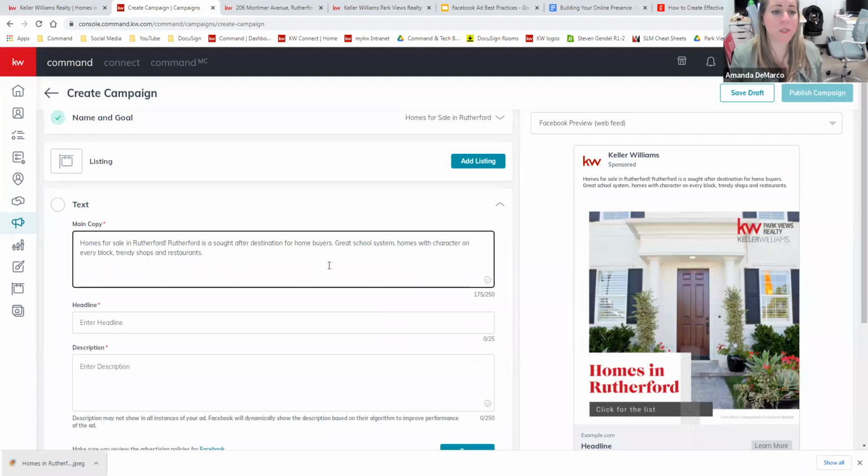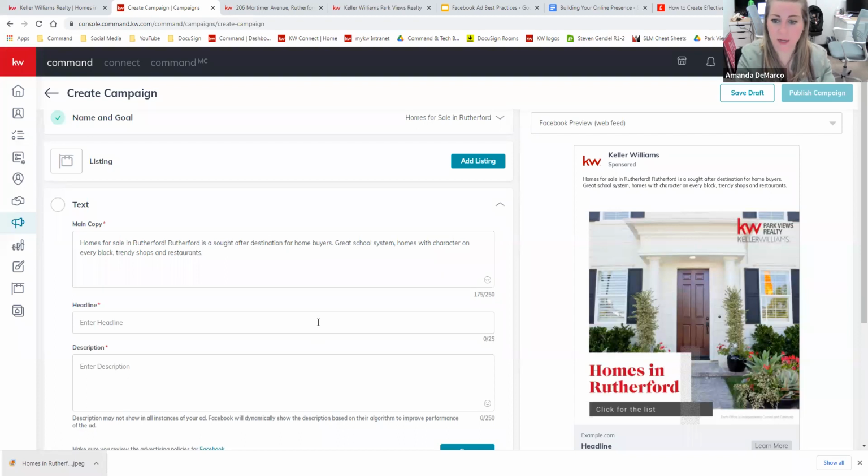We're not talking about a specific property. We're not saying, come look, I can help you find your home. It's about the town. It's about the features that the town offers. And then our headline can, again, be very simple. Homes for sale in, let's see if I have room. No room. So I'm just going to delete for sale and put homes in Rutherford, NJ.